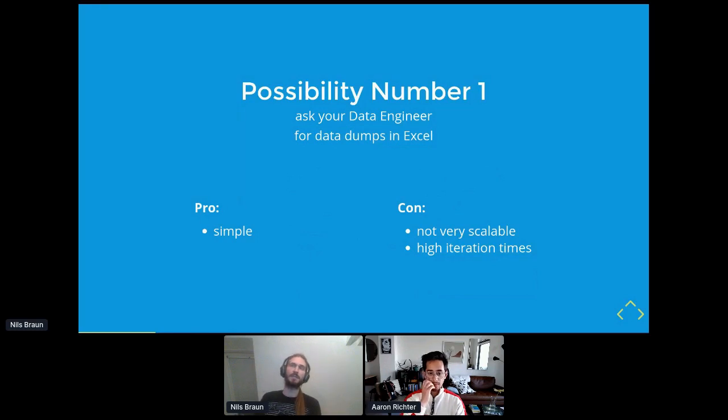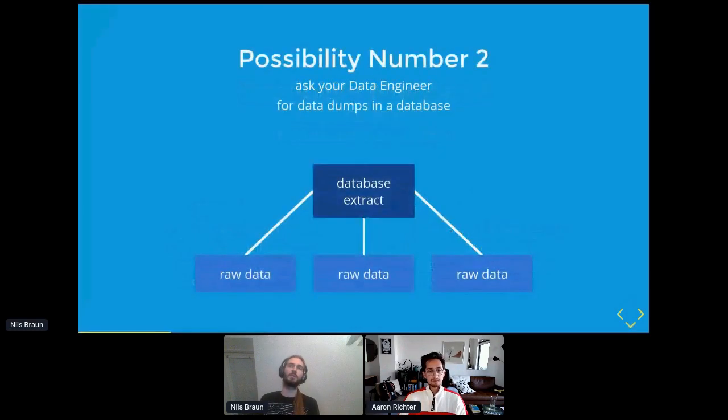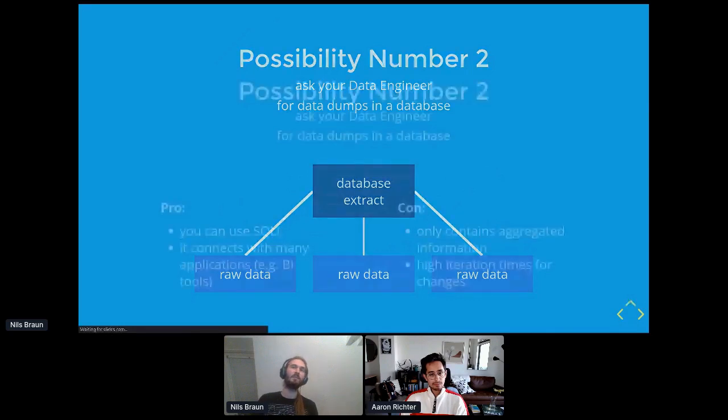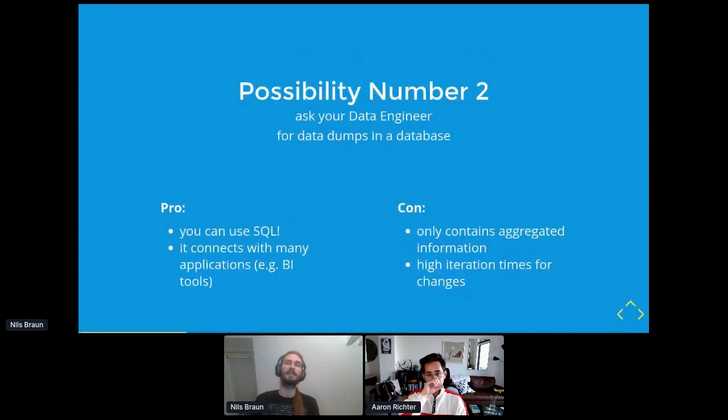So let's improve this. Let's go to possibility number 2. We ask now our data engineer for data dumps in the database. This is much better because this might even be an automated pipeline to aggregate the data from the raw data sources to the database. And this time we can start to use SQL. This is nice because SQL is a language that allows us to translate our quite complicated queries and complicated transformations into something which is quite simple. And we can even use our BI tools, for example, Apache Superset or Power BI or Metabase to connect to those SQL databases.